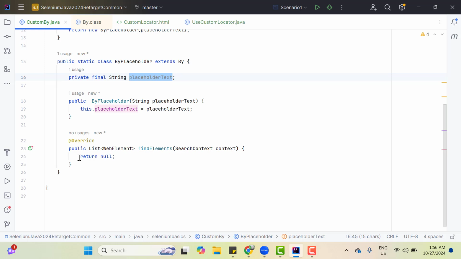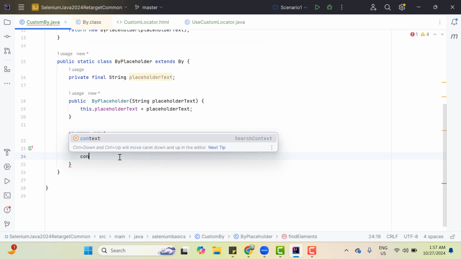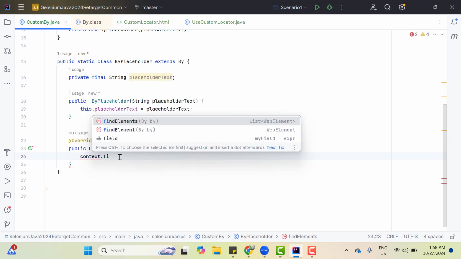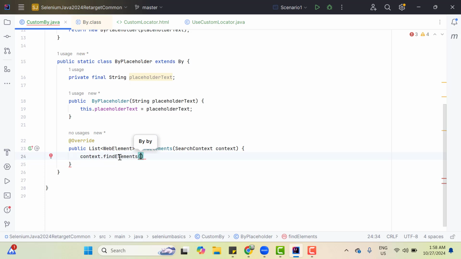Now I need to write logic to locate the web element using the placeholder value in the findElements method. Internally, the findElement method will also call findElements and it will return the first matching web element. That's why we need to give the implementation only for findElements. The findElement implementation is already present in the By class. So basically here I need to use context, which is of type SearchContext, and here we have the method findElements. We don't need to write any advanced logic here.